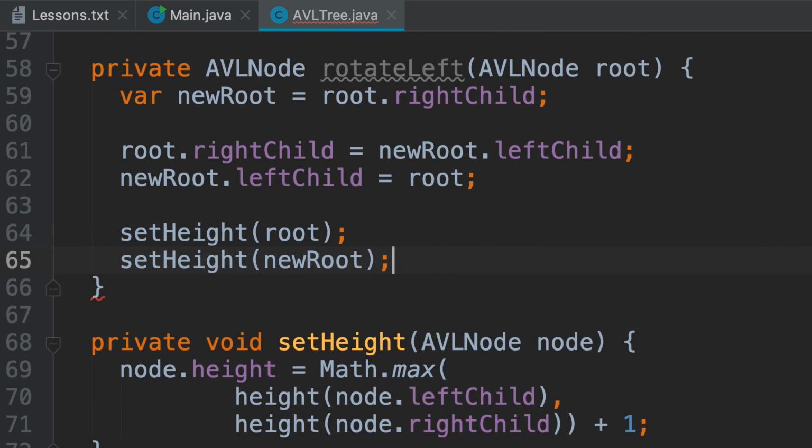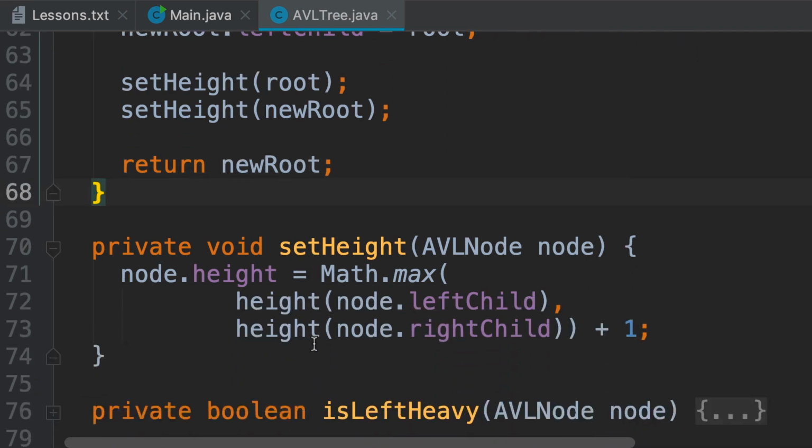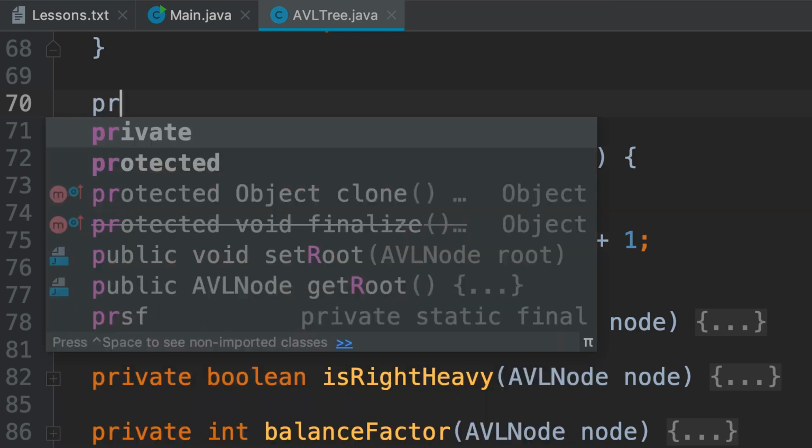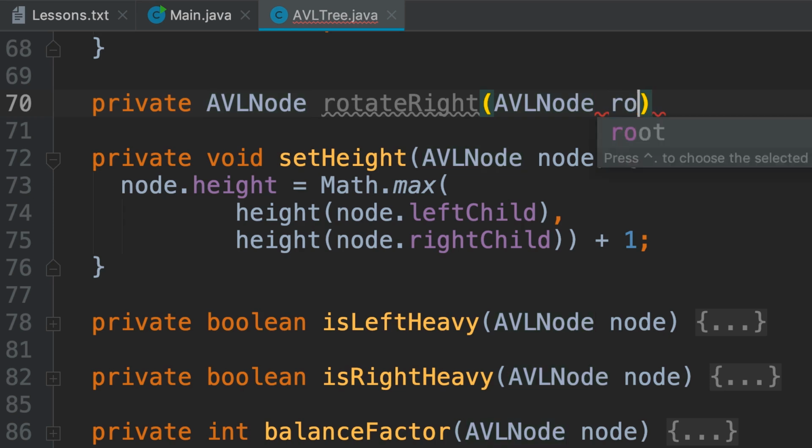So here's our rotateLeft method. Finally, we should return the new root. We're done with this. Now let's implement the rotateRight method. That is very easy, very similar. So real quick, private AVLNode rotateRight. We give it an AVLNode.